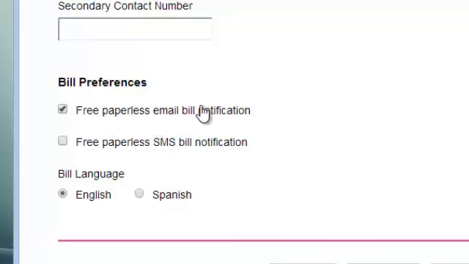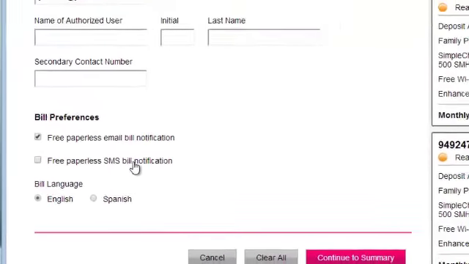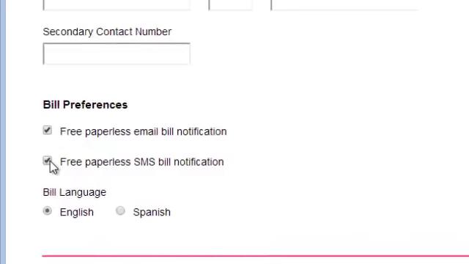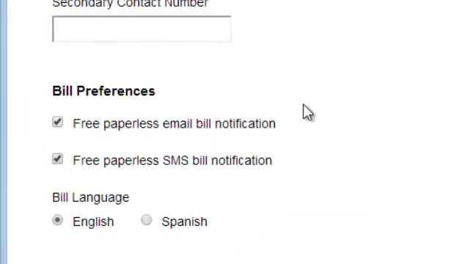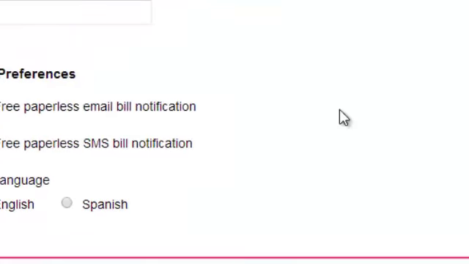Free paperless email bill notification, or using SMS bill notification, or you can choose both. That's better, so the customer cannot say, oh, I haven't received the email. So both is good. English or Spanish, perfect.